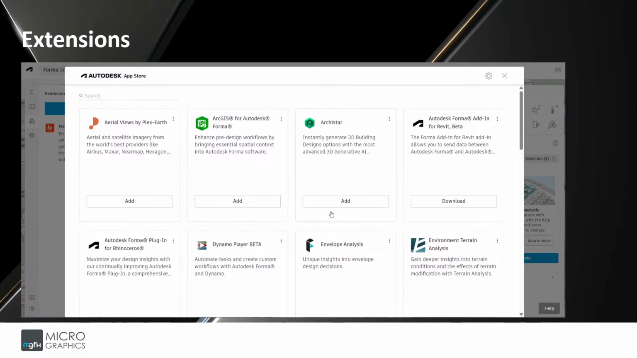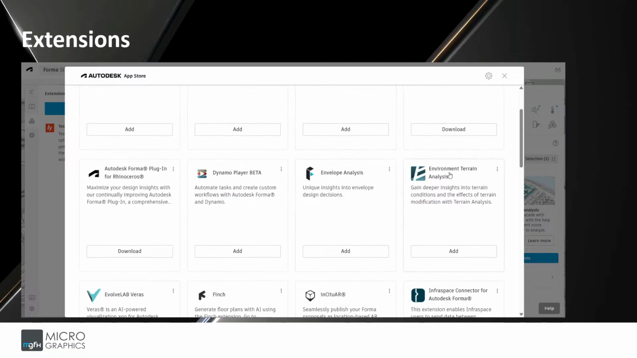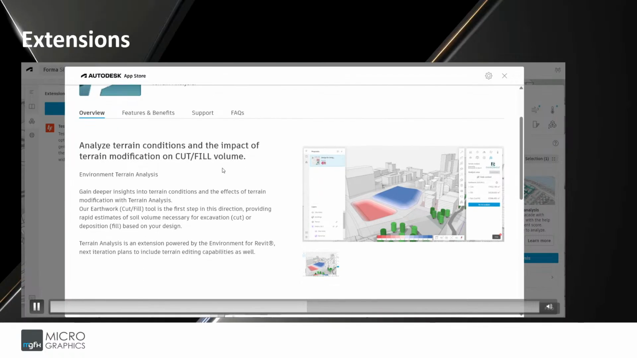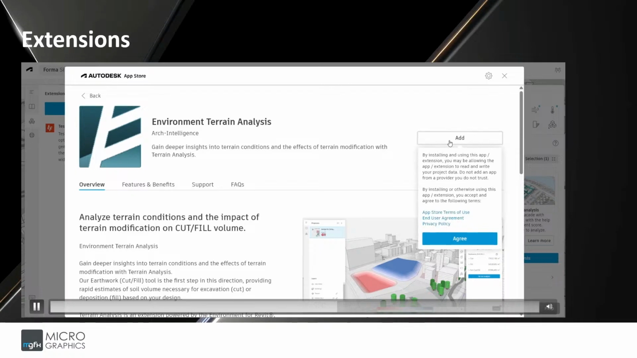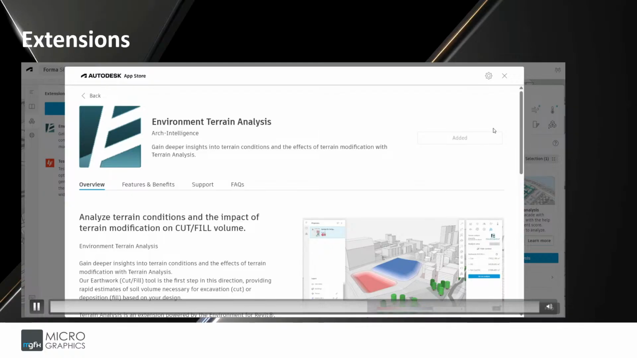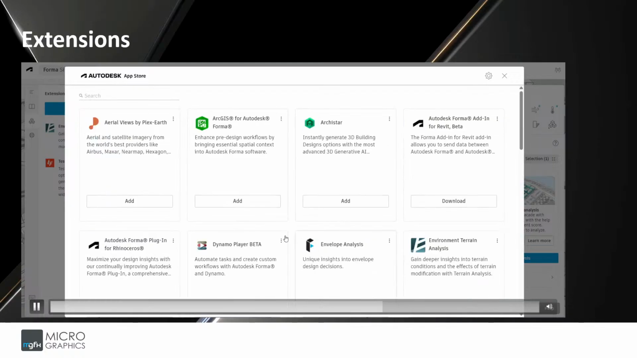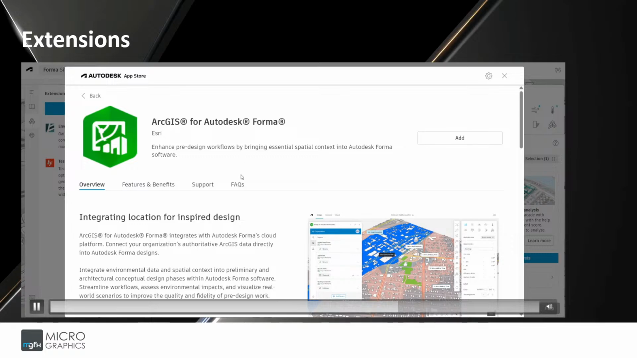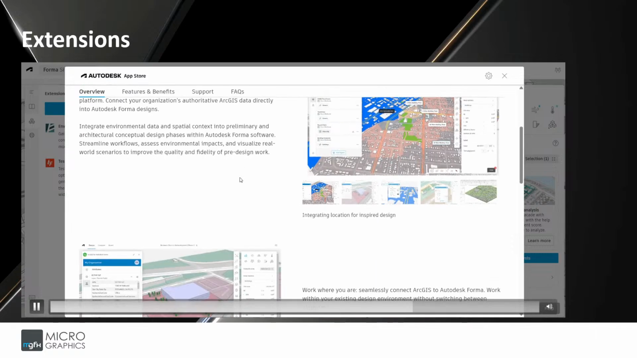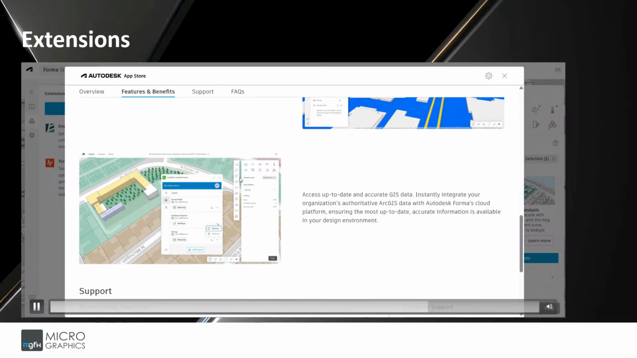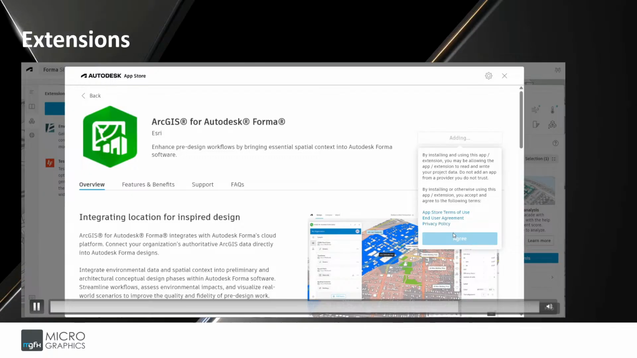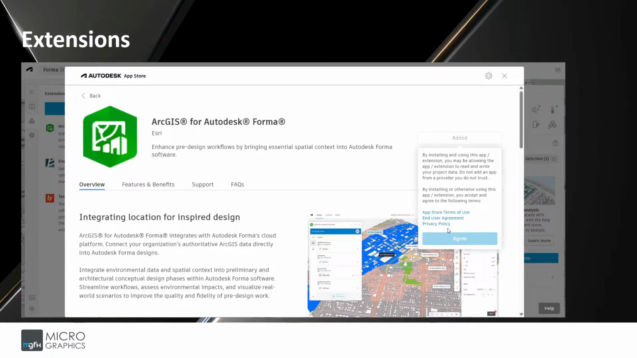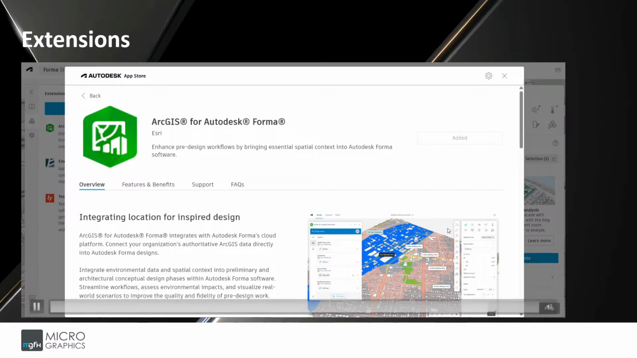extension to your workspace. Then if you go further on, you can see we've got the environmental terrain analysis extension. So this just helps you understand the terrain environment that you're working on. And as easy as that, you click add and then it's been added. And then we're looking at ArcGIS, which is also quite helpful and informative. So this is just capturing all your ArcGIS layer data and bringing that into Autodesk Forma projects.